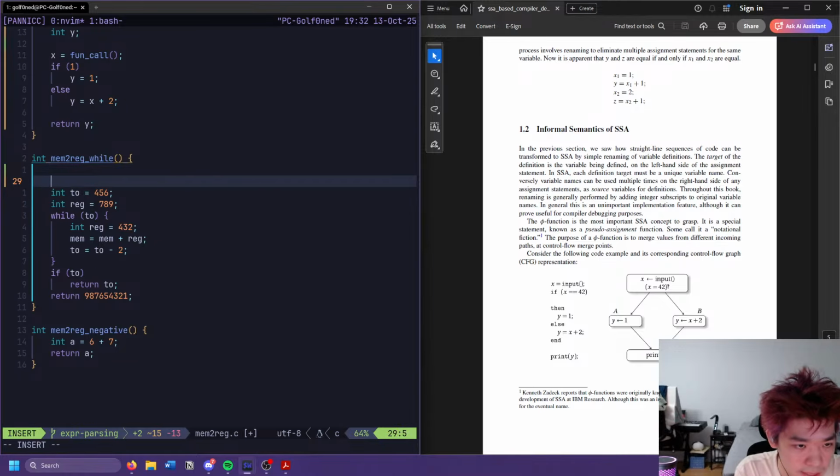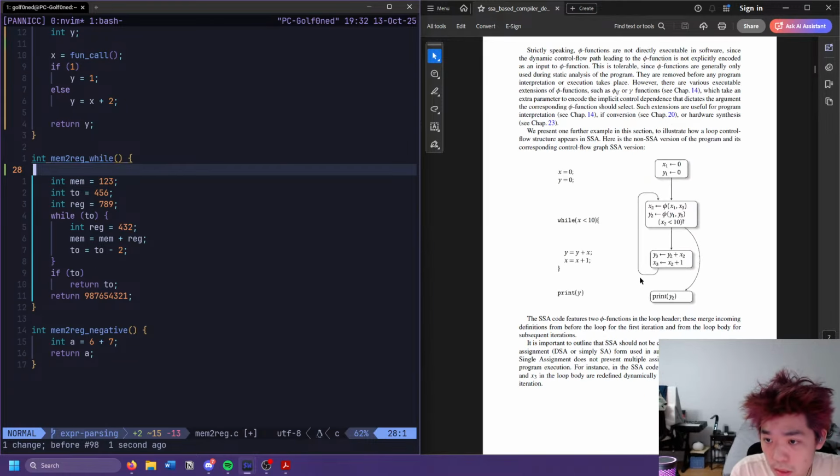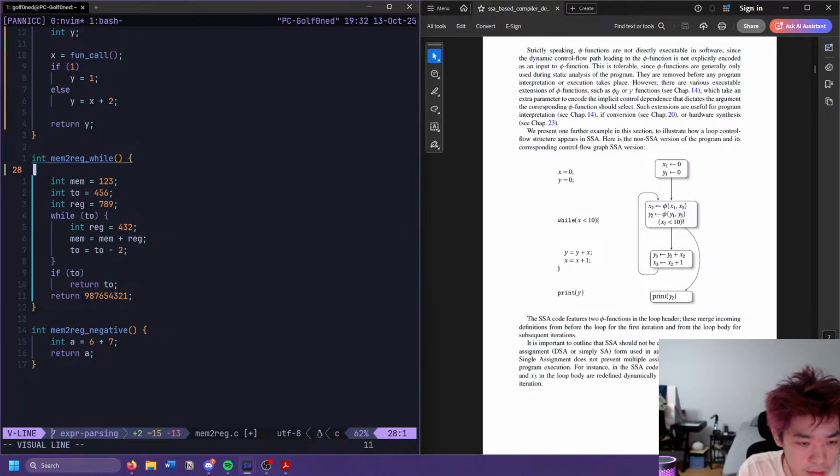Yeah, this test makes a mess. This truly makes a mess. This is a pretty good while loop, I think. Yeah, okay, we can just copy this straight up as well.